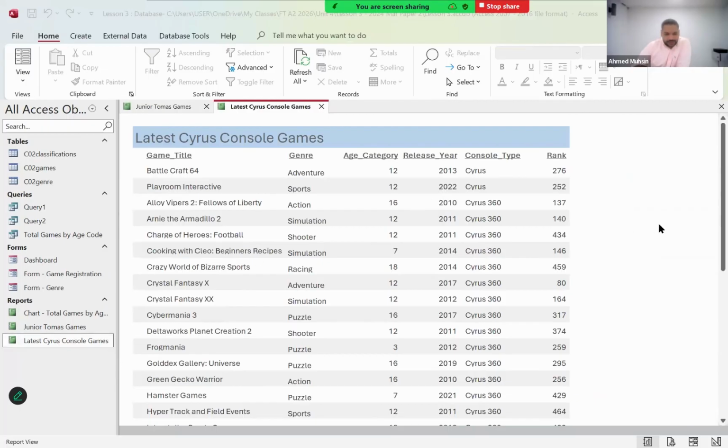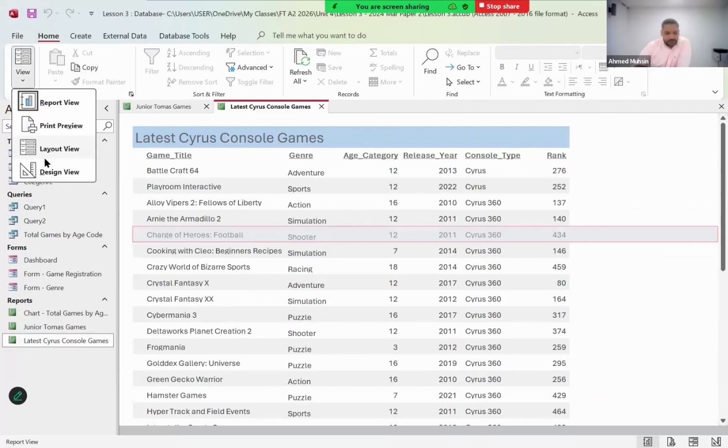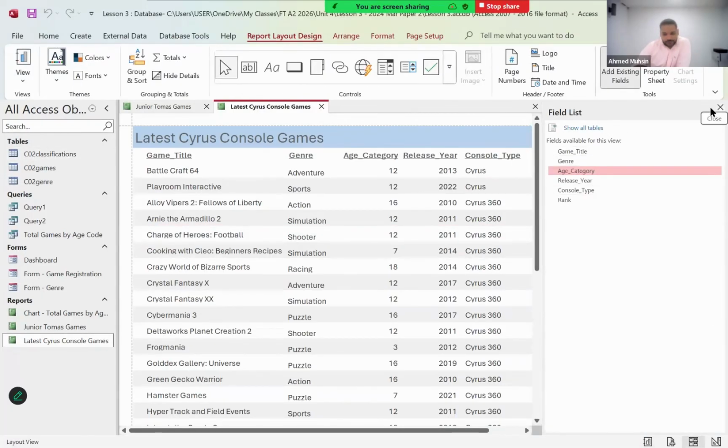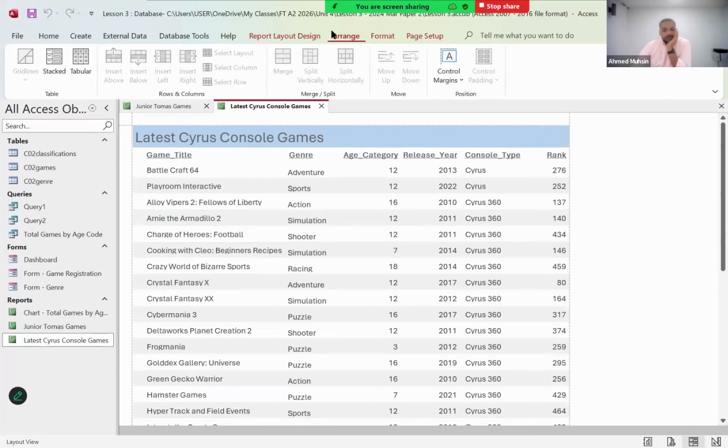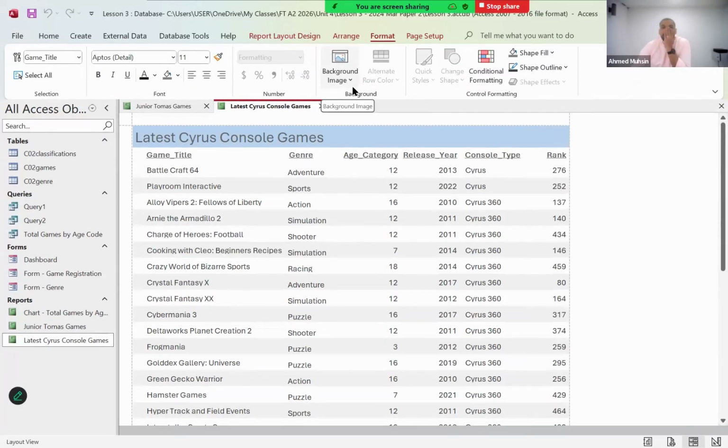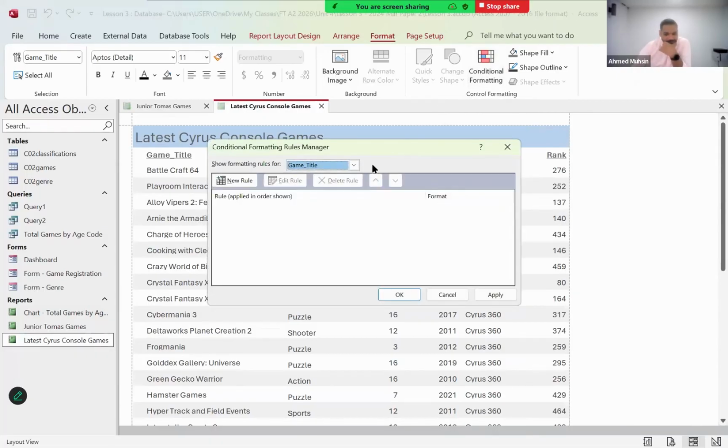All right. Now, everybody, can you all come into your layout view? Come into layout view, please. In layout view of your report, can everyone come to the Format tab? In the Format tab, can you all see conditional formatting? Everyone, do you all see conditional formatting there? This is a feature everybody will have. So let's click on conditional formatting.